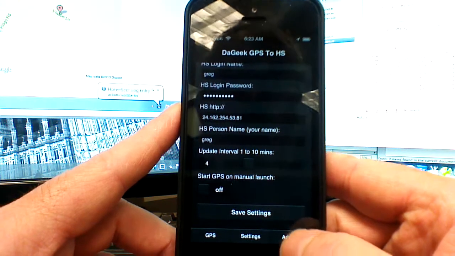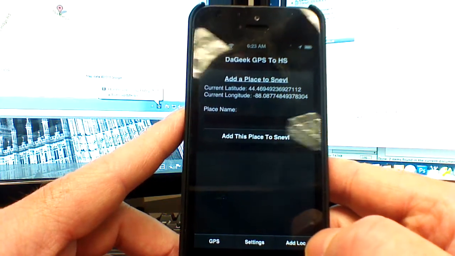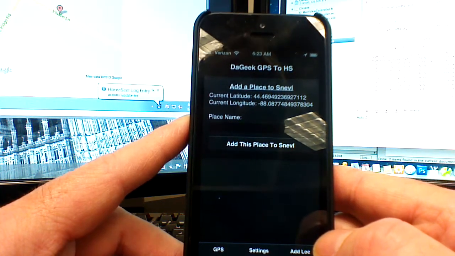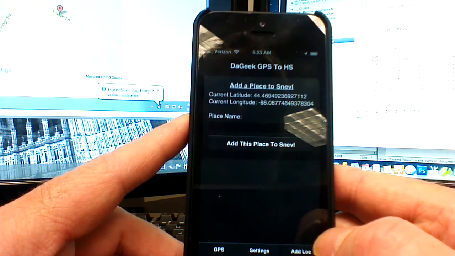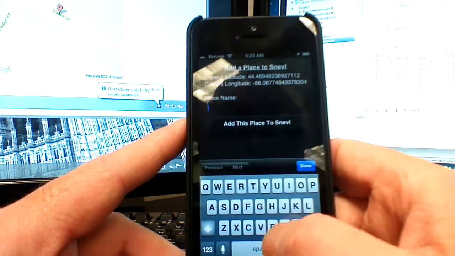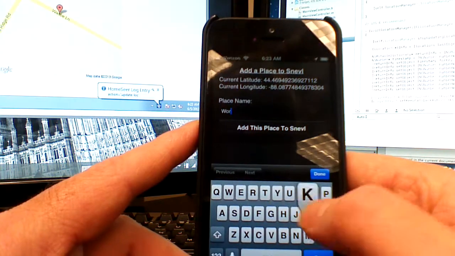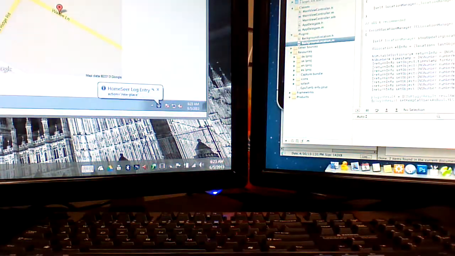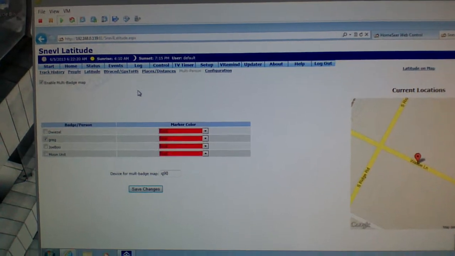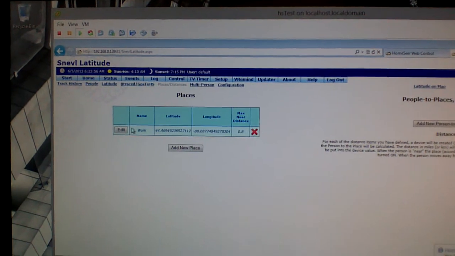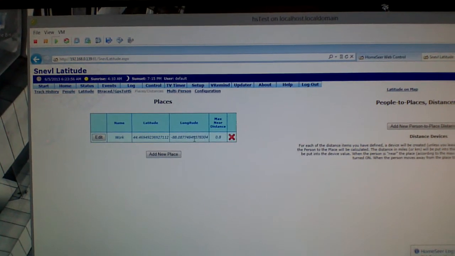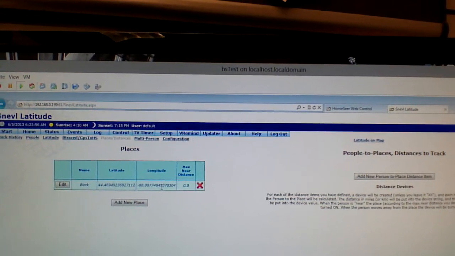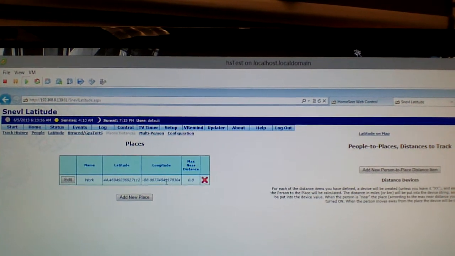The next thing I have is an add loc. So this is a location. What it does is, let's say you're at Walmart or you're at work. Rather than having to get the location, go into the Latitude package and enter everything, you can simply go in, and I am at work, so I'm going to say work. And it has gone in, as you can see, under the Places and Distances tab, it is now added work. So it automatically does that as soon as the app updates again, which I'll force an update here.